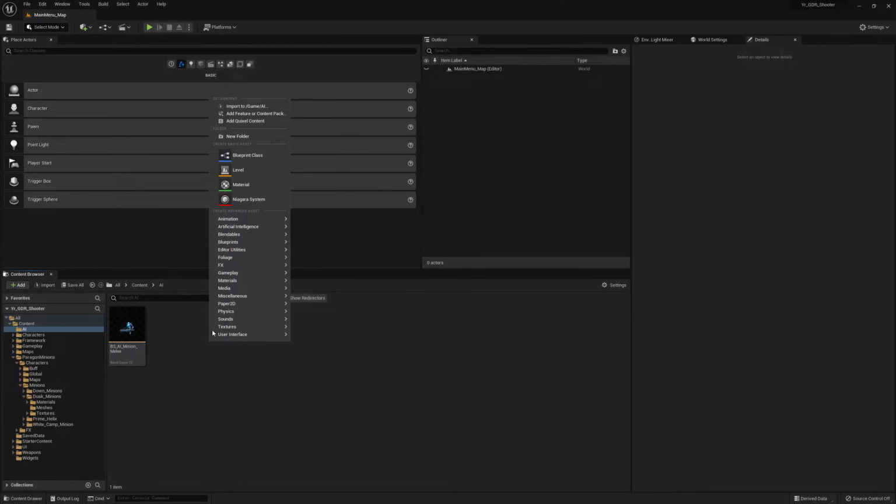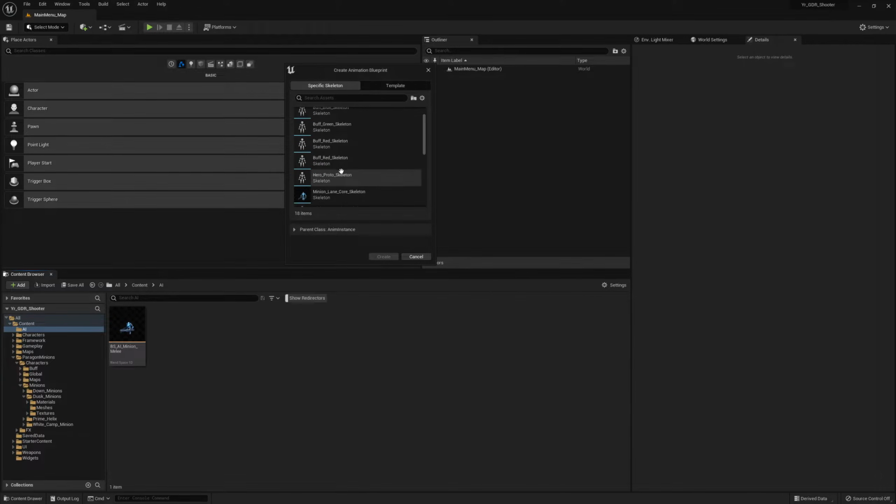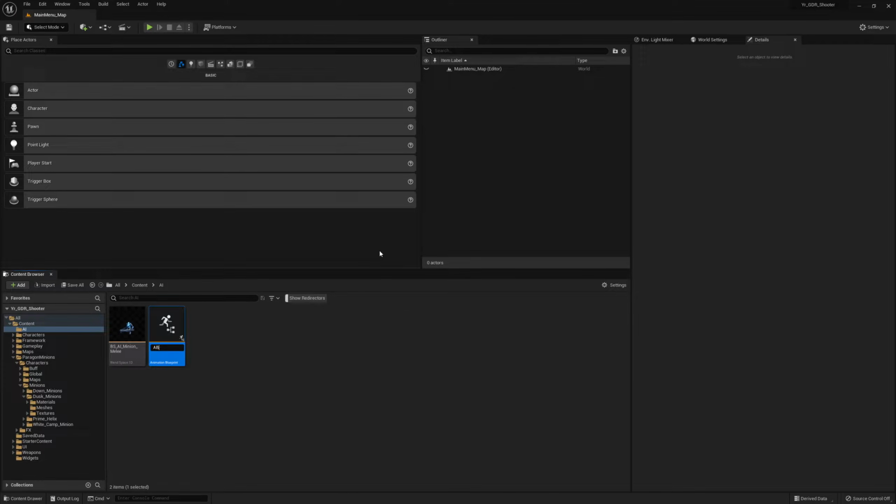So let's right click and go to animation again, and we're going to create an animation blueprint. So we need to select our skeleton. It's our minion lane core skeleton, and create it. So this is our animation blueprint, AI minion melee. And let's open this up.